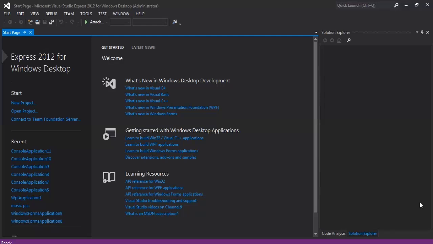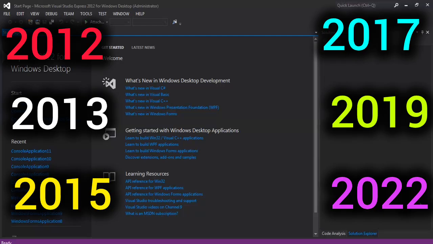First, you need to install Visual Studio software. I don't have a powerful computer here, because I want to tell you that you don't need a powerful system to get started. You can install any version of Visual Studio, like 2012, 2013, 2015, 2017, 2019 and 2022.